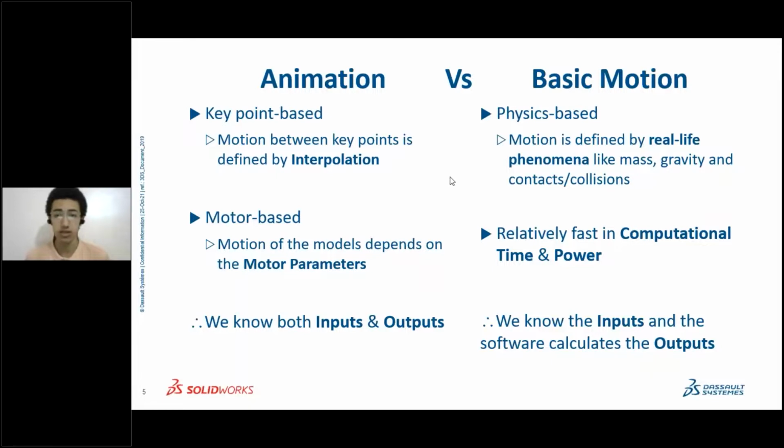And the last thing is contacts and collision. For example, if I have 2 things moving fast in the same direction, and one of them collides with the other, I can simulate that in basic motion. Remember the word simulate. That's what physics-based motion is. It's like simulating what happens in real life, but inside the software. As for animation, no, I can have intersecting bodies. I can have things that break the rules of physics in animation.